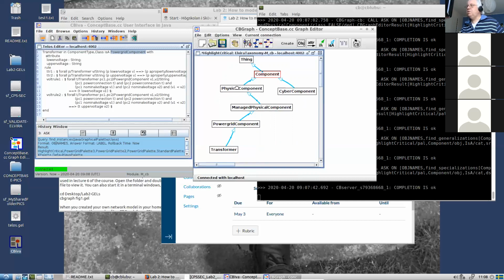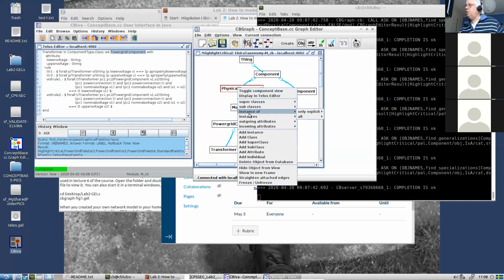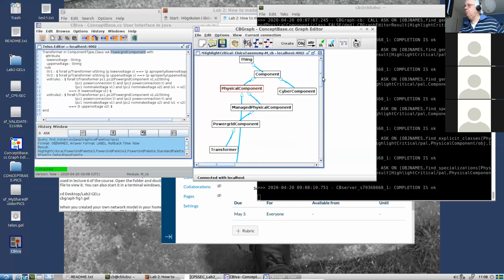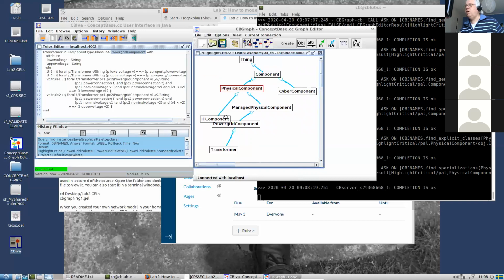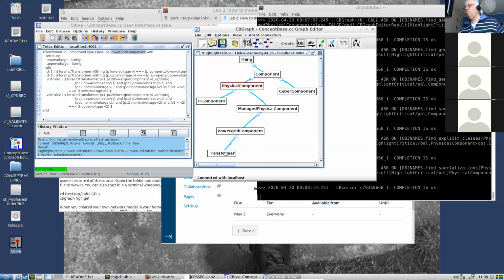We have also another subclass of physical component. Let's see. IT component. So we have IT component, and that later stands for all kinds of hardware that we have. Computers, but also routers, switches, and so forth. And data lines that are connecting IT components. So that is a very rough introduction into the taxonomy.